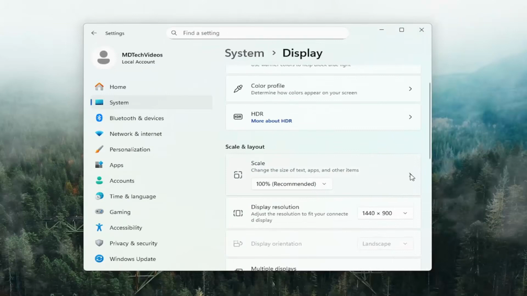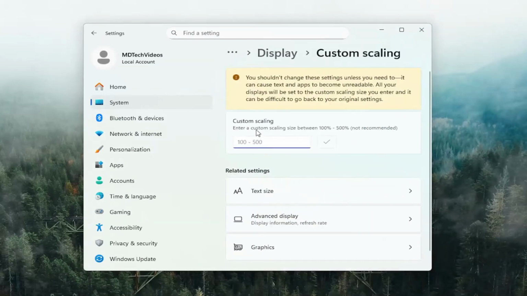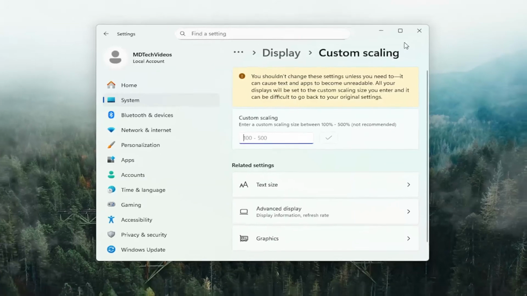If you select the little arrow to the right, that opens up a new window in which you can enter in a custom scaling value here. Select the check mark to confirm that value, and that's all you have to do. So pretty straightforward process on that, guys.